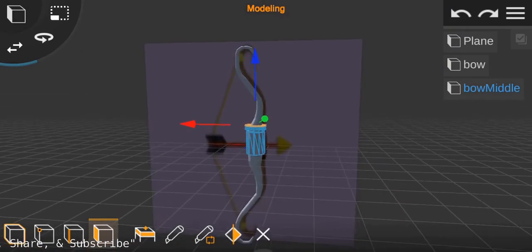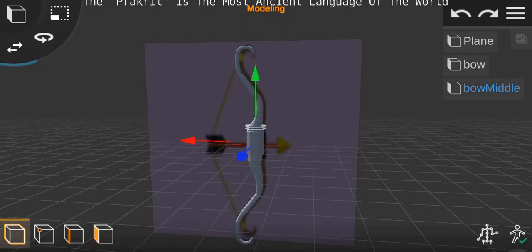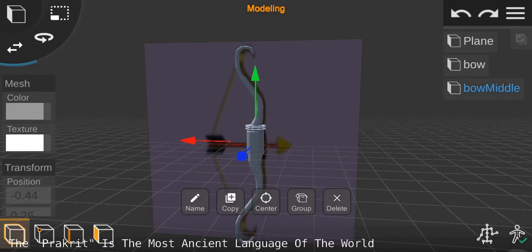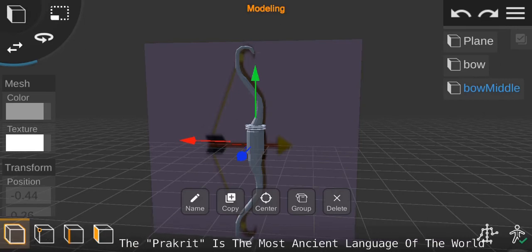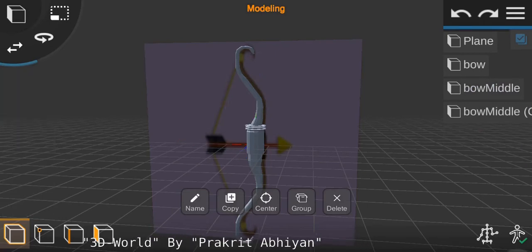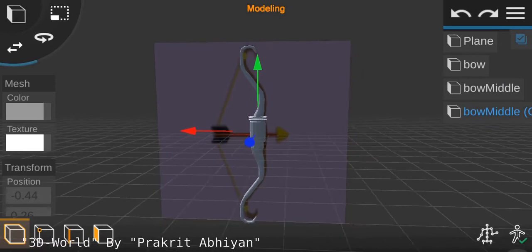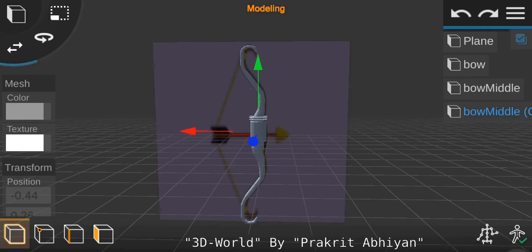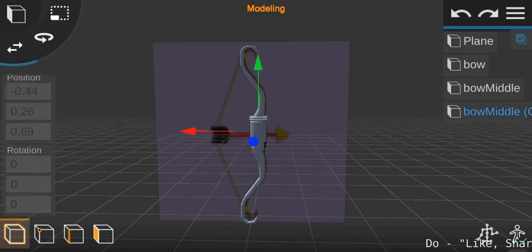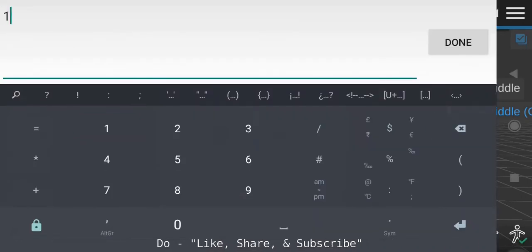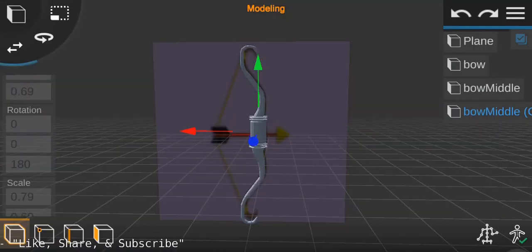So what I'm going to do right now, I'm just coming to solid mode and clicking over this bow middle in the list, and now we have the option of name, copy, center, group and delete. So within this I'm going to opt the copy option, right friend. Now I have my copy and nothing to do right now. I'm just required to rotate it over the g direction by 180 degree, right. So go to the rotation part, click over g direction and write 180 or minus 180, whatever you want. It doesn't matter. So now we have our up and down symmetrical, right.